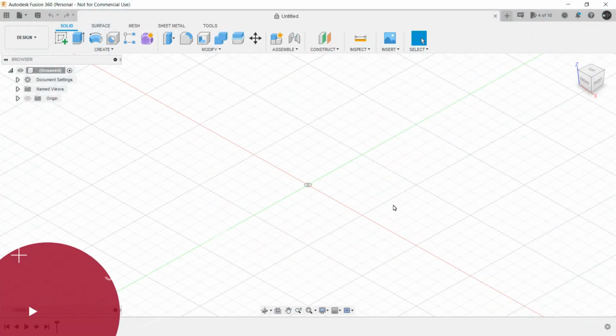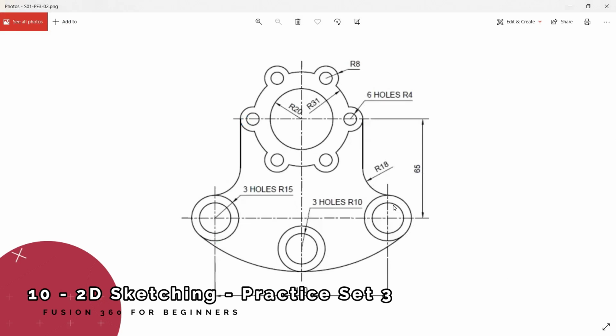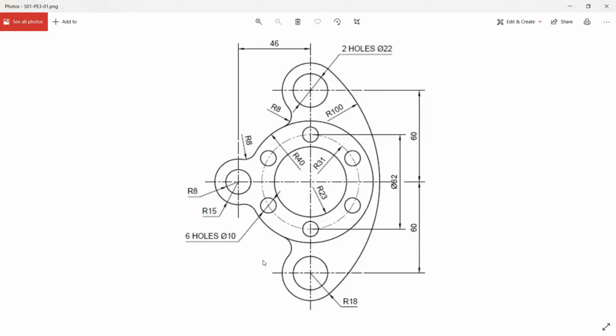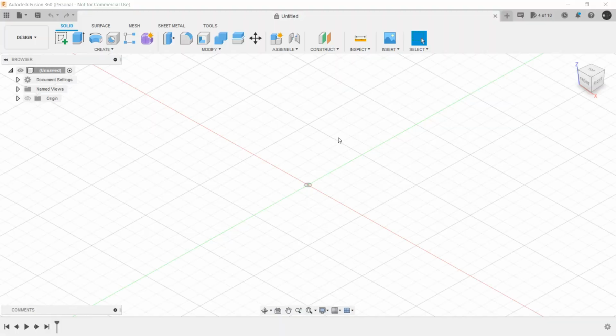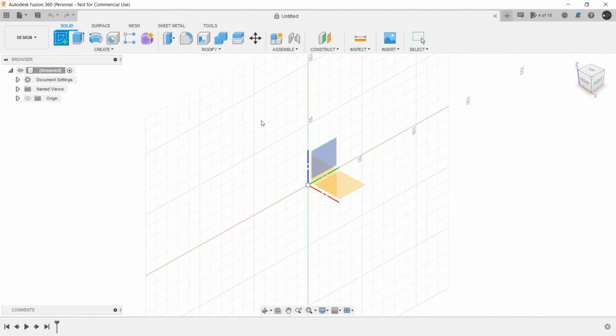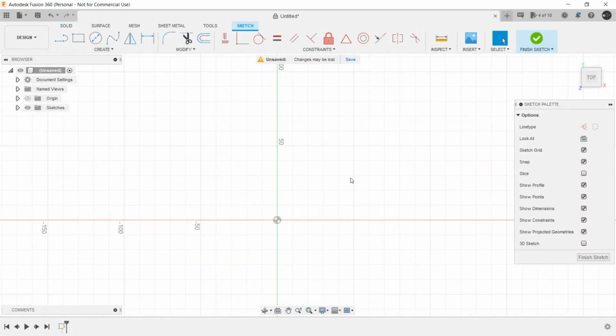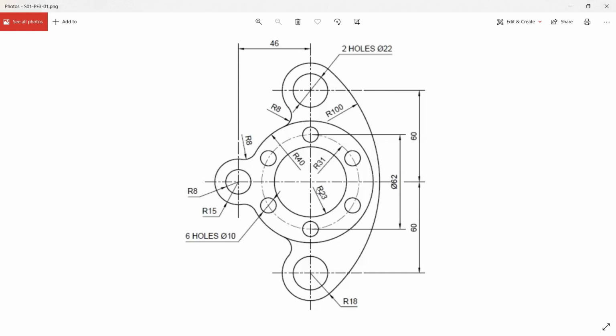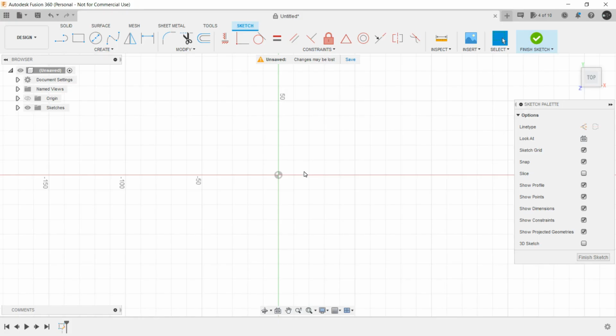Now for the last practice set of sketching, we are going to create these two sketches. So let's create this one first. Click on sketch, select a plane. Now first we have a circle of radius 23, then a circle of radius 31 and a circle of radius 40. Let's create it.